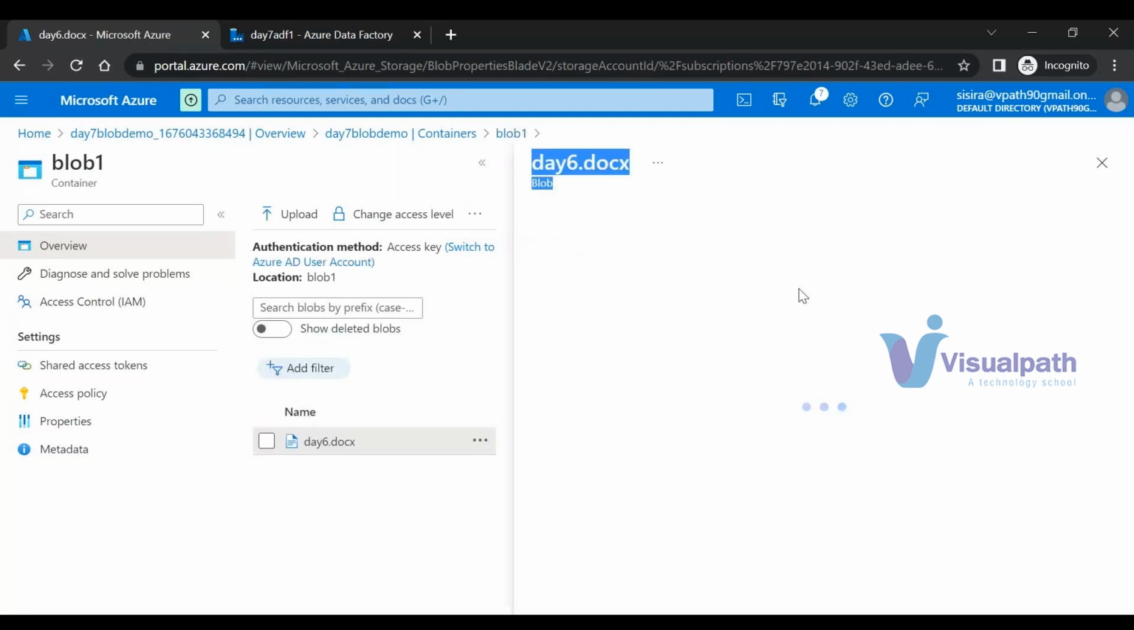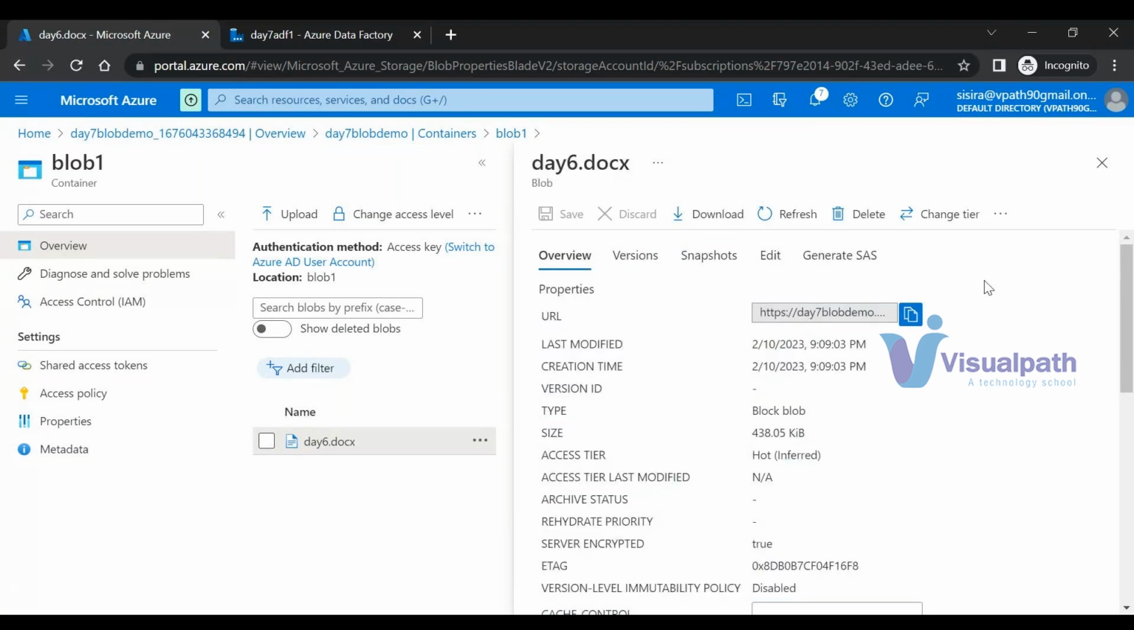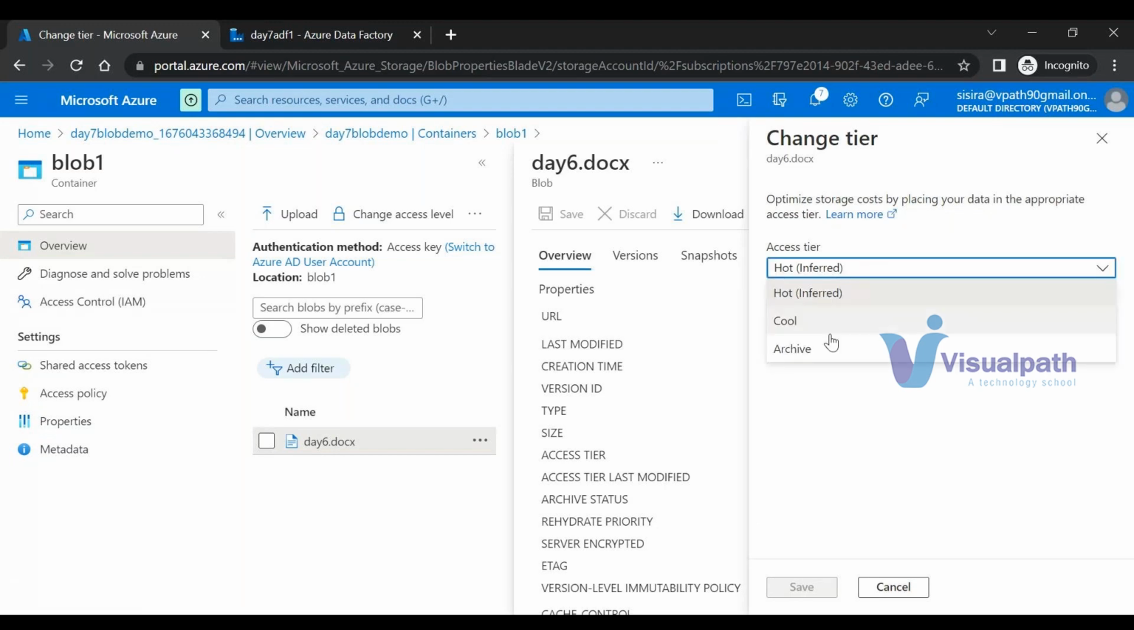While we are uploading the file, we have to choose the tier. Once we have uploaded, if you want to change the tier, you can double click on the file. This will open, and here you have an option to change the tier. By default it is choosing hot. If you want to move this to any one of the other tiers, you can move it.